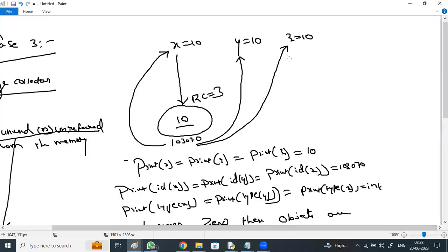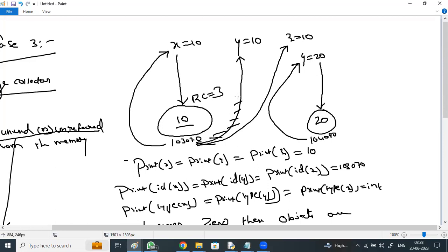Observe here, slowly I modified the Y value to 20. A new object 20 is created with some address. Now Y is pointing to the new object, and Y is not pointing to the old one. What is the reference count now? Only X and Z are pointing to this object 10.